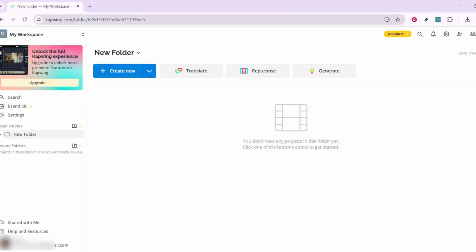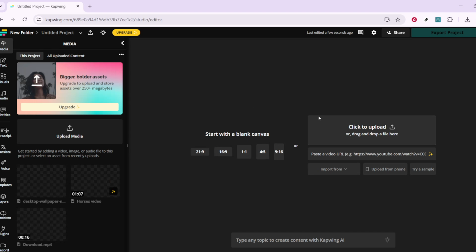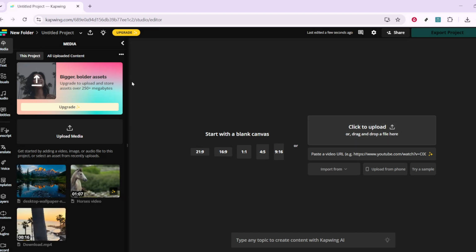First, let's start by heading over to Kapwing's website. Open your browser and go to the Kapwing Studio editor. Once you're at the home page, you'll notice a clean and user-friendly interface that sets the stage for a smooth editing experience. Next, click on the Media tab.